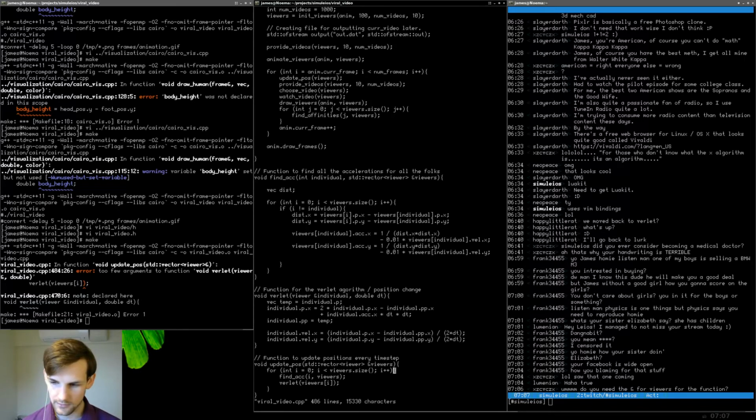I also need an individual and double DT. Oh, so I guess we'll do DT. So I guess in update position, we should also read in a DT. So double DT. Go down here, add in a DT. And then when we update positions up here, we'll add in a DT of 0.1.